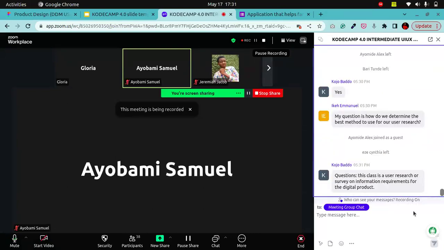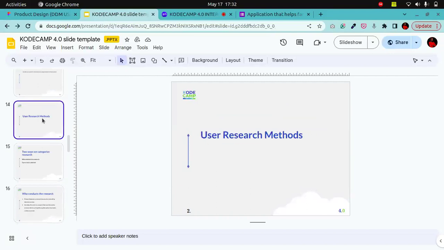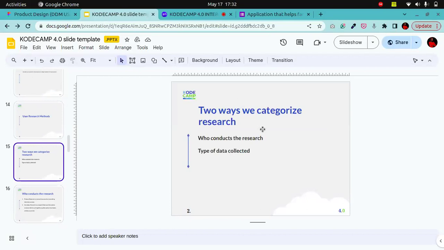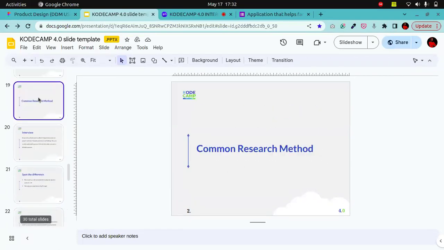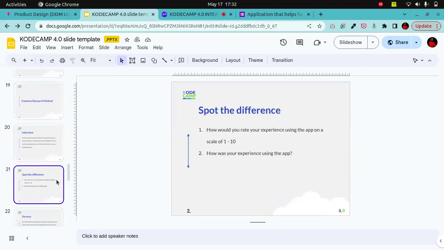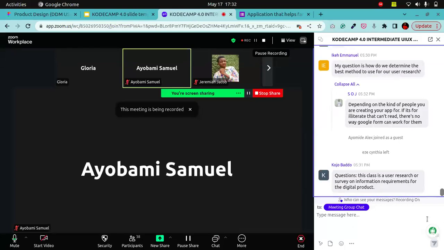Emmanuel, the question is, this class is user research, or I don't understand the question. Maybe you're asking what we learned today. Maybe you joined late. We are learning about user research methods. We talked about two ways to categorize user research: who conducts the research and the type of data being collected. We also have common research methods, which are interviews, surveys, and usability testing. So that's just it.